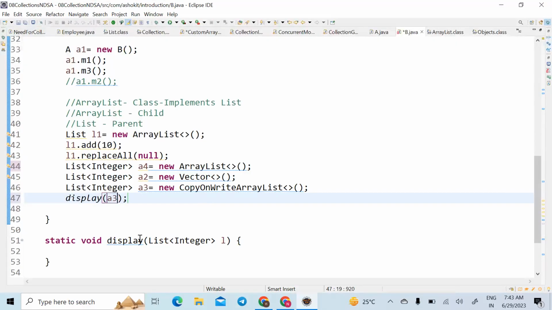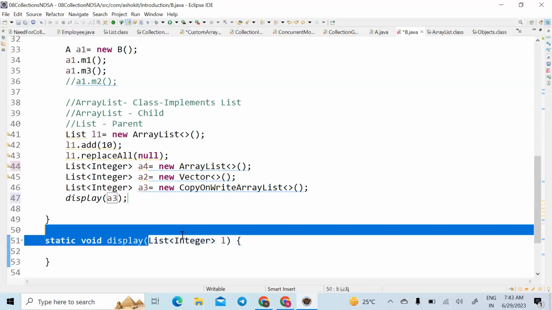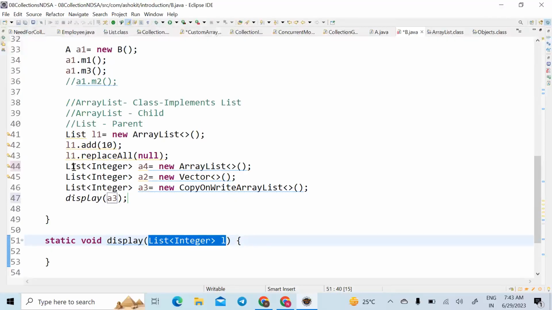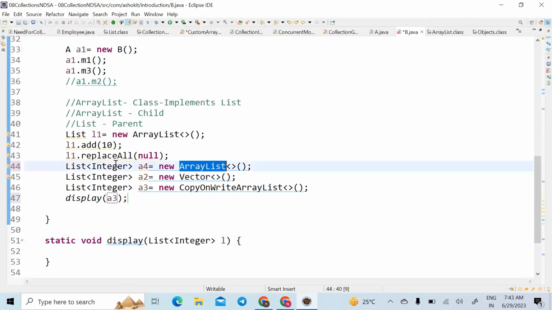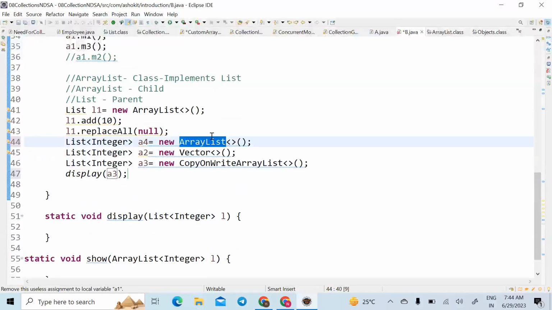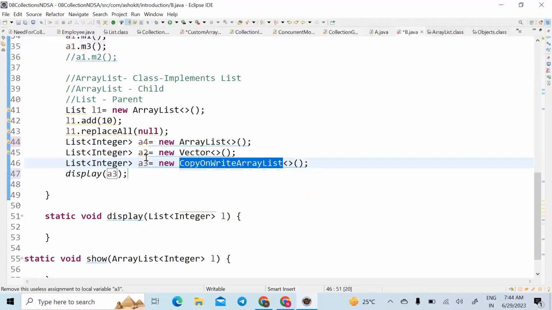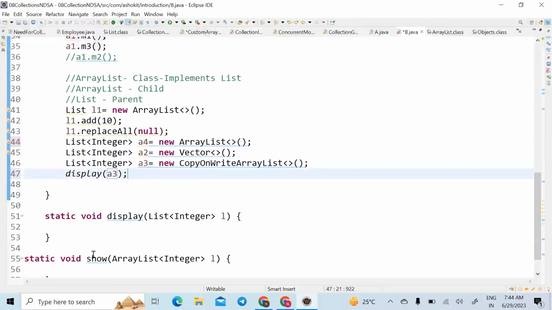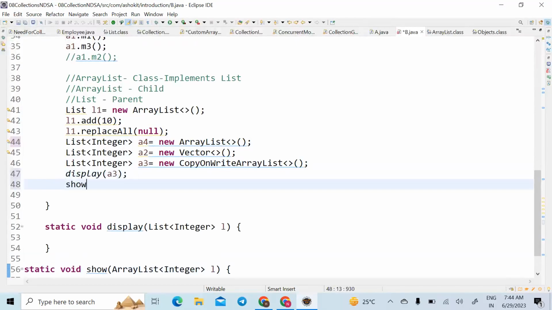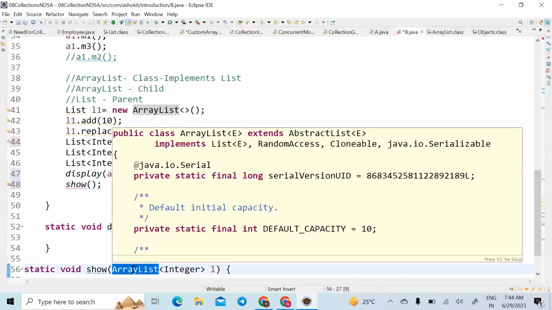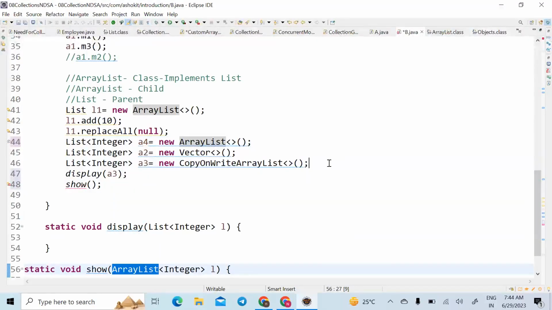Why? Because see, what is the display method accepting? List interface, which is a parent. Now, whenever you are creating a child object and referring it to a parent, you can pass all the child classes, correct? See, display method can accept ArrayList, it can accept a Vector, it can accept a CopyOnWriteArrayList. Because you are creating an object of a child class and referring it to a parent. But if I am writing a method like this, show, okay. Now in the show method, what I'm accepting, or in the show method also, now let me create an object like this.